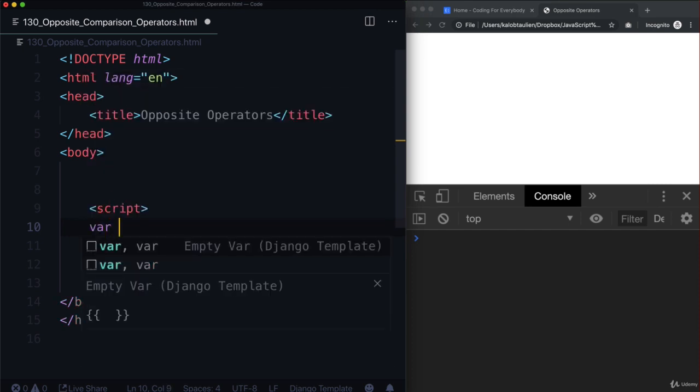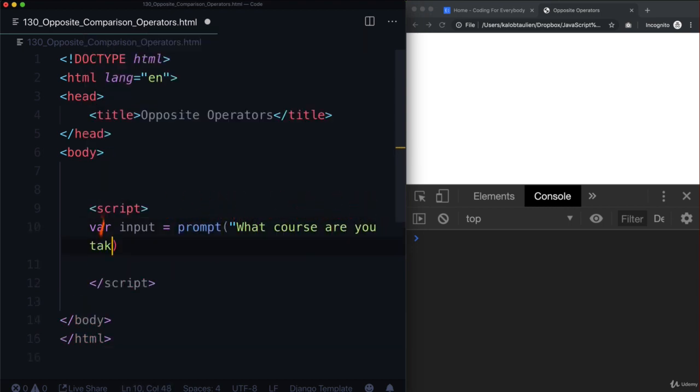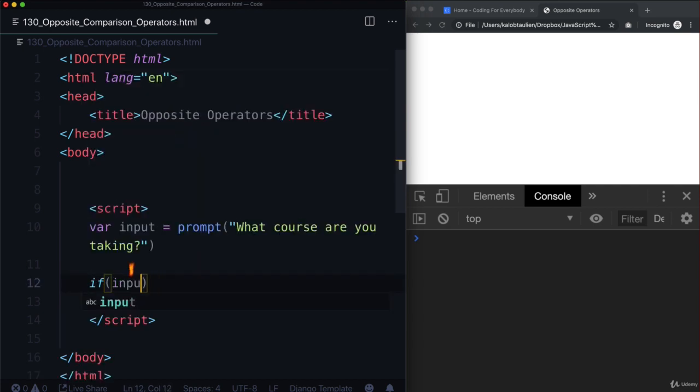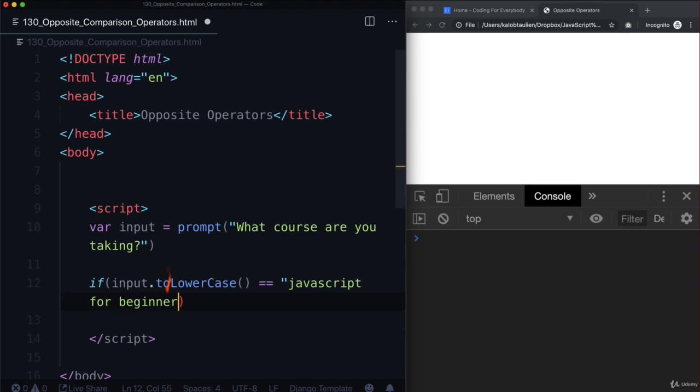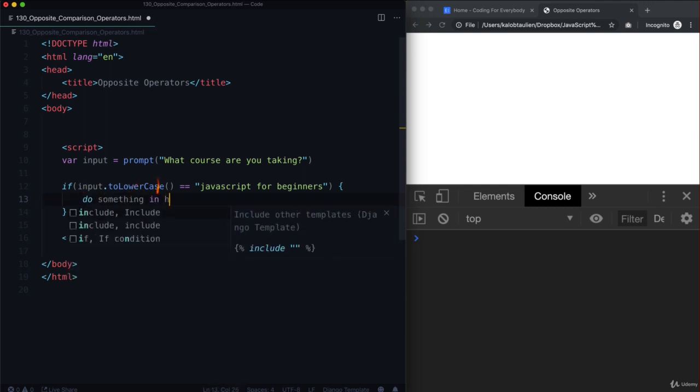Let's say var, let's just call it input, is equal to prompt, what course are you taking? And then we could say with an if statement, if input dot toLowerCase is equal to JavaScript for beginners. And that just makes sure that it doesn't matter if there's a capital letter or no capital letter in there. Let's make this smaller. Curly braces. And then we could say, do something in here.